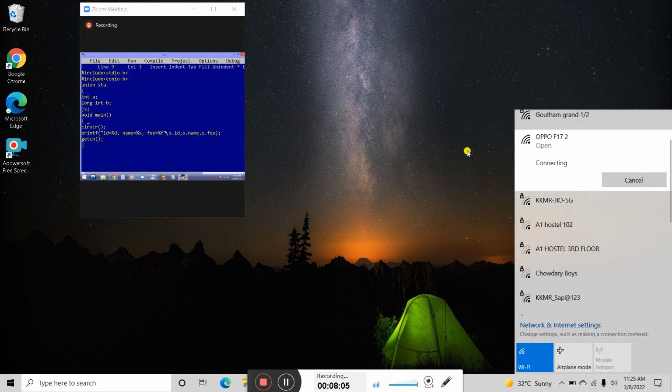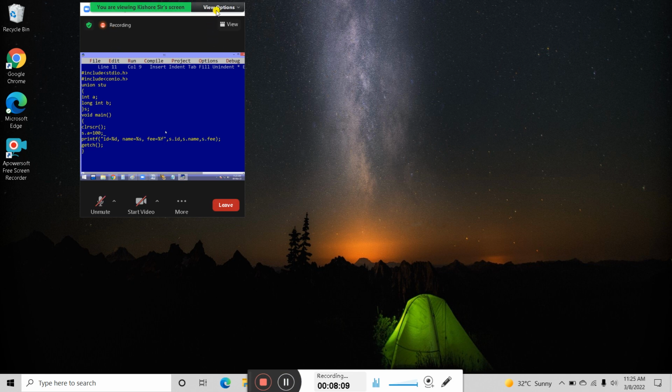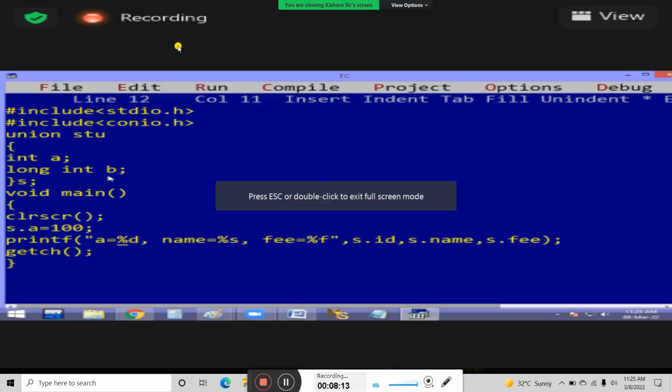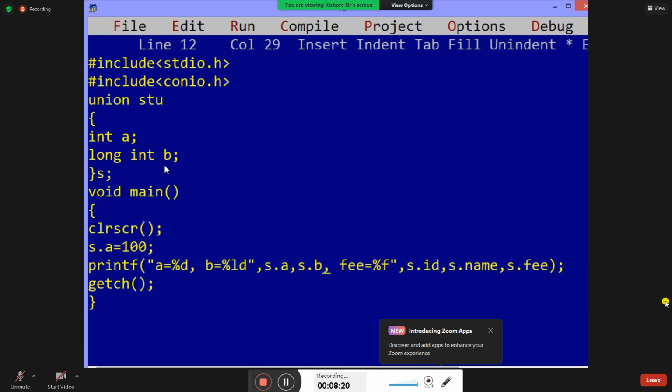Change. S dot A equal to 100. Only I am calling A, not the B. Now print A value, comma B value. Print percentage LD, comma S dot A, comma S dot B. Guess it, guys, answer. A value is what? B value is what?